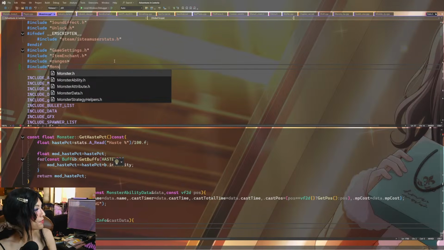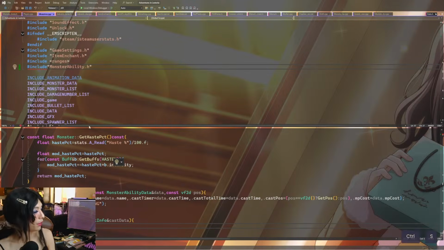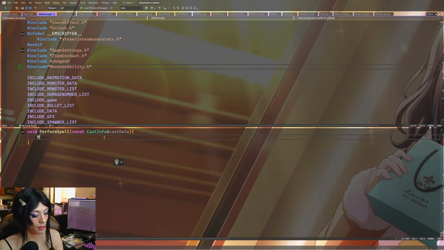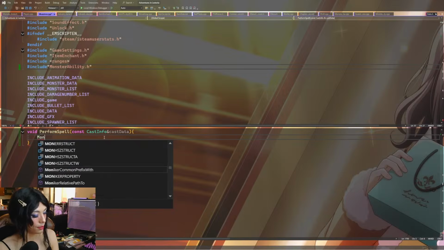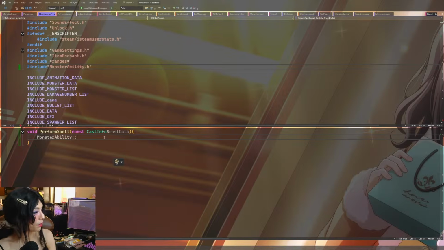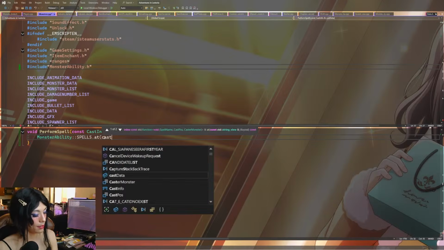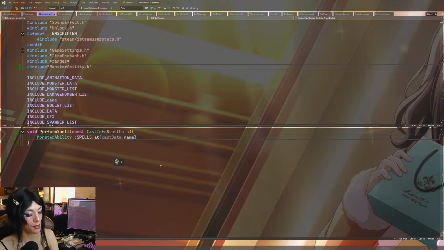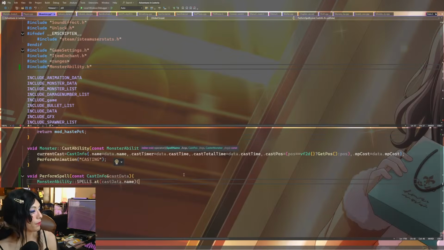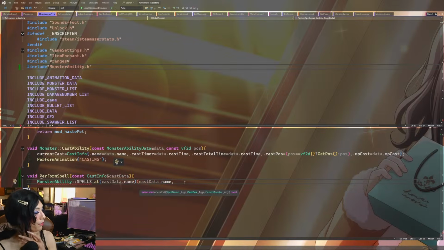So we know what that is. And then we go back down here and we say monster ability spells, and then now we're going to access that array using @, provide the name of the spell we're interested in casting, and then we provide all the details. So now we're going to execute that function. We start with the spell name, so same thing again, ironically, followed by the arguments for it.